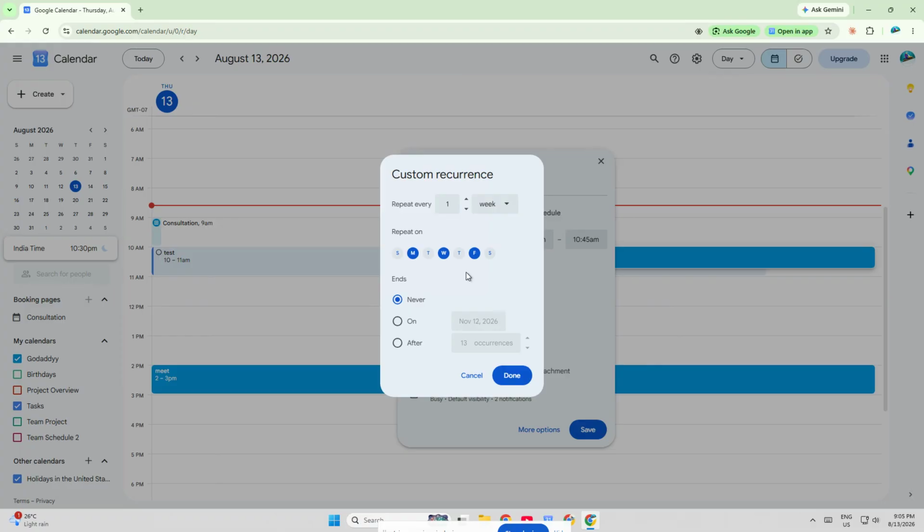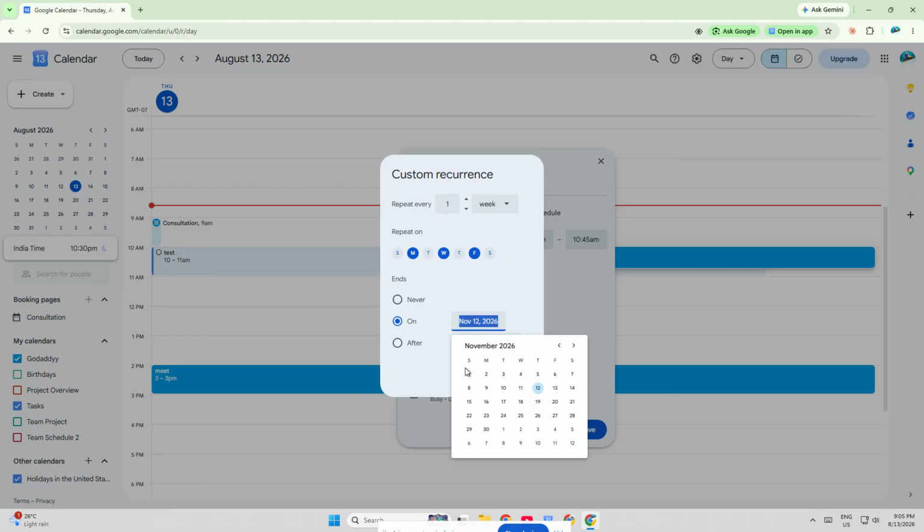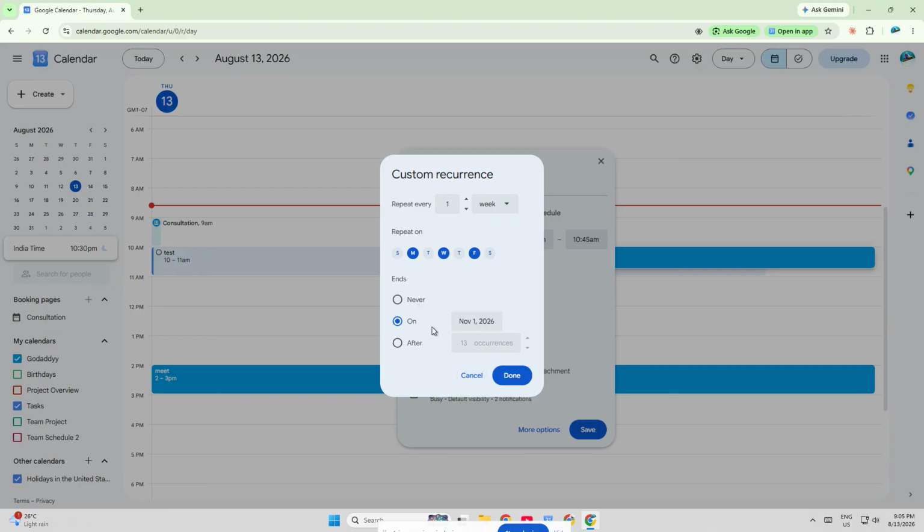Next, decide how often the event should repeat. Depending on the type of event, you may want it to repeat every week, every 2 weeks, or on another schedule that fits your plan. If the event should end after a certain point, you can also choose an end date. This is useful for temporary schedules, classes, projects, or anything that doesn't continue forever.